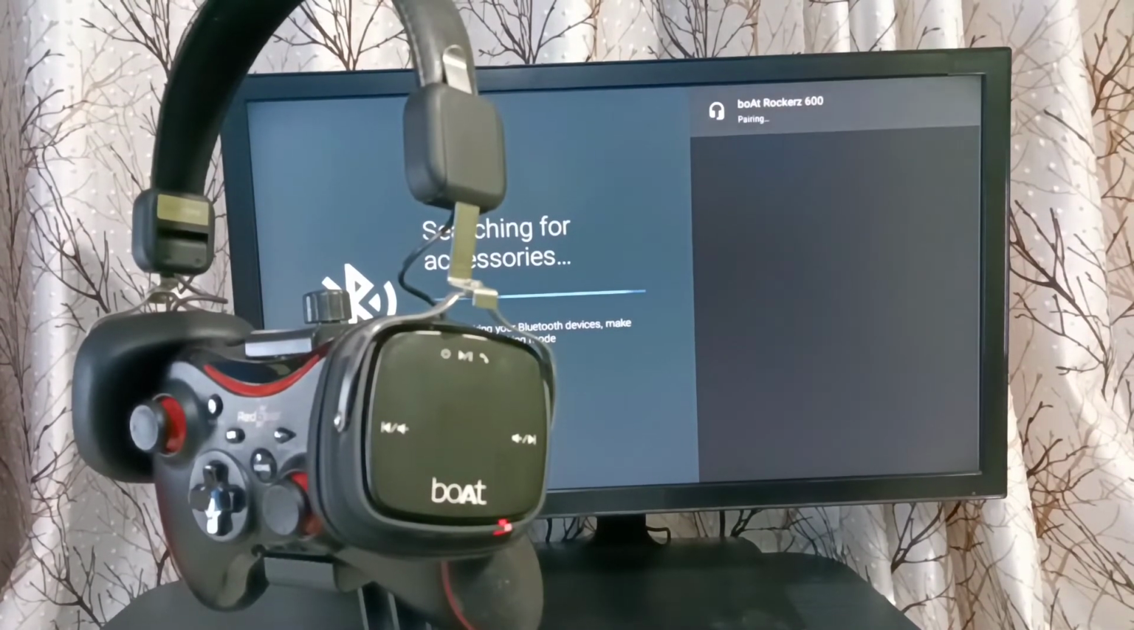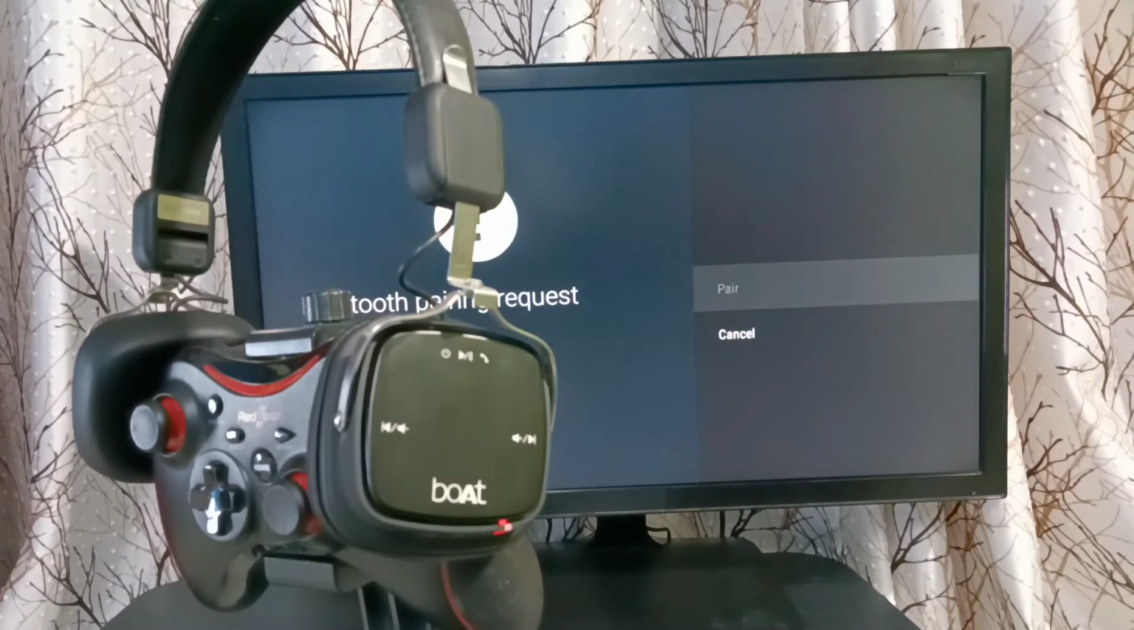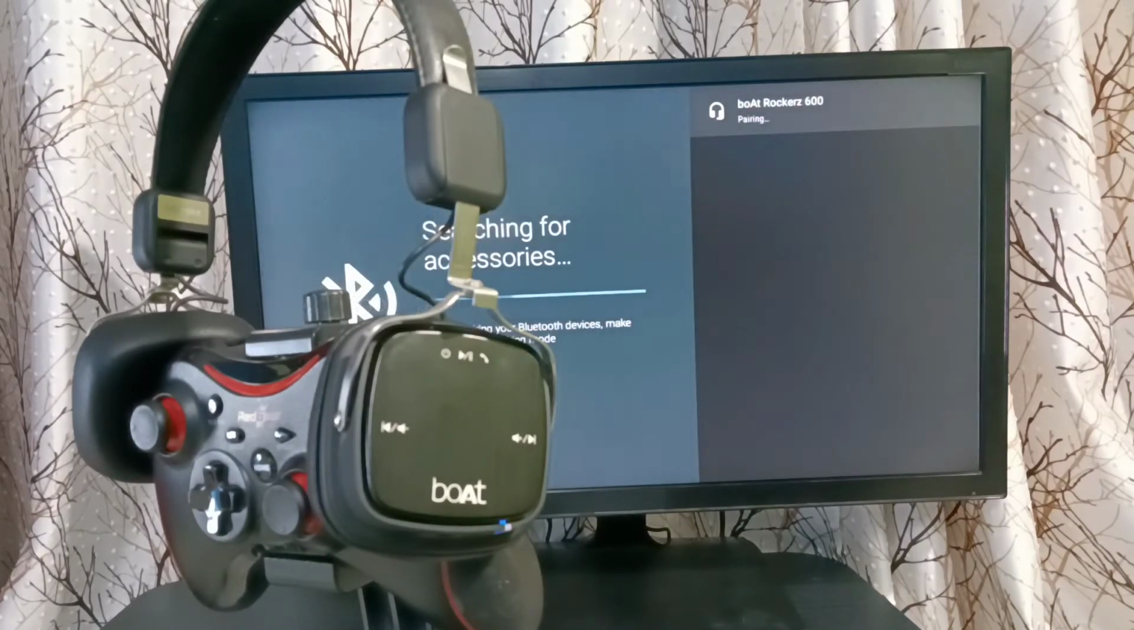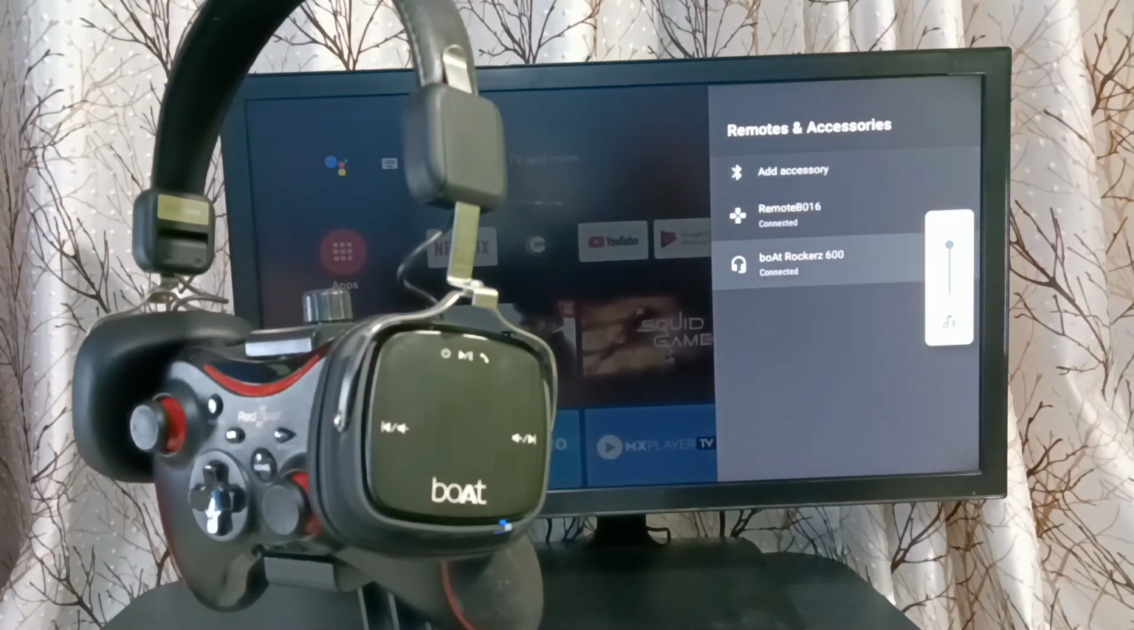Select that name, it's pairing. Then select pair. Now it's pairing, connecting, paired, done. See, here you can see the added headphone. Similarly, we can connect any Bluetooth wireless device to this TV.